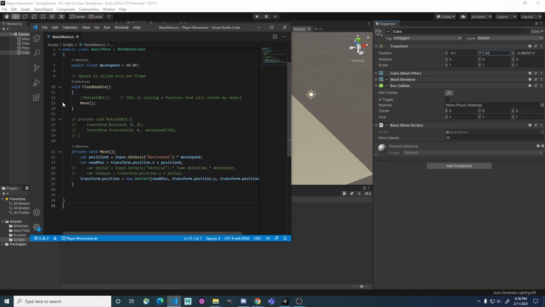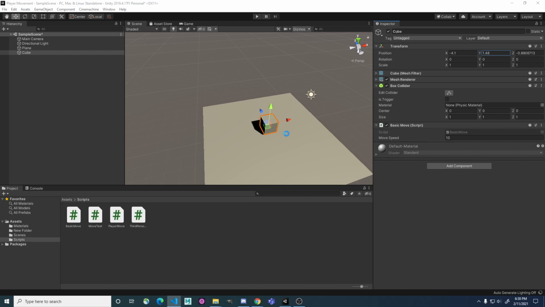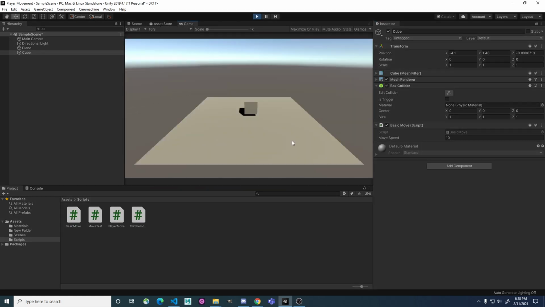So if I save it, the rotation stuff shouldn't go crazy because I turned all those off. But now if I'm hitting my up and down arrow keys, it's not doing anything, and when I'm hitting my left and right, it's going very fast.